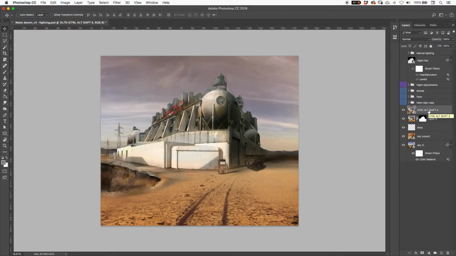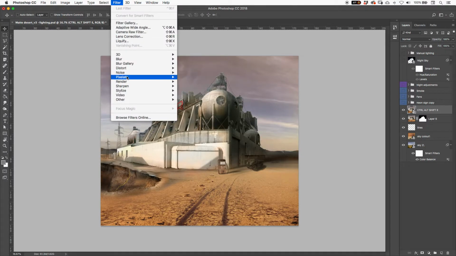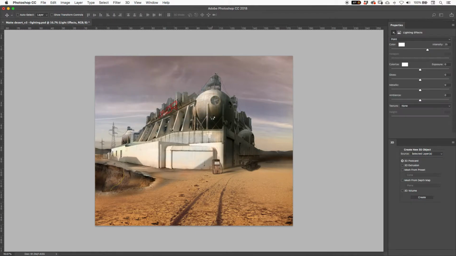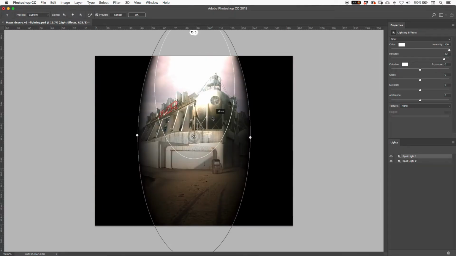I'm just going to shuffle that across a tick, and let's jump into the lighting option in this, and hopefully that will work out. So filter, down to render, and then across to lighting effects, and open up. This is going to open up in its own window, and there we can see we have a lighting option already.